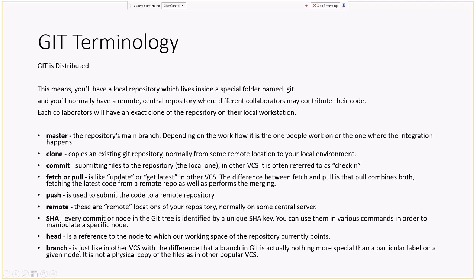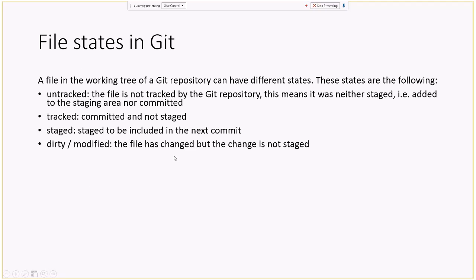Okie dokie. What's my next one? File states in Git. I'll go through this just quickly and then I'll take down a project and we can show exactly what we mean by some of these ideas.